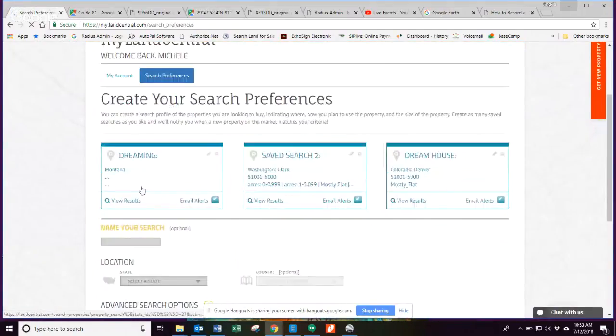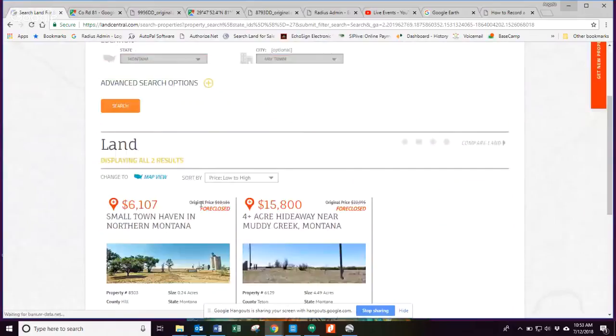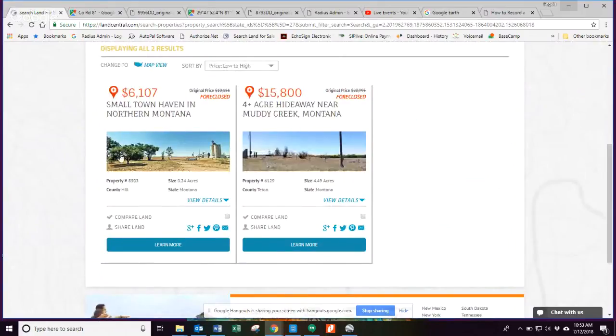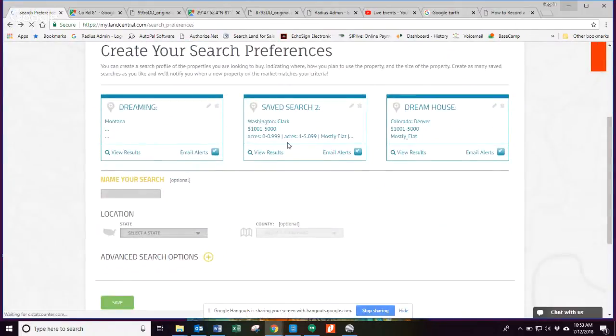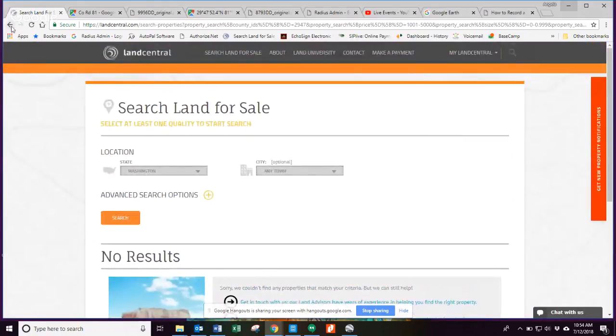So I have one where I want all Montana land. I can click view results. I can go into these searches anytime and see, oh look, there's some Montana land. I'm not really interested. I wanted something a little bit bigger. So I'll look at another search I have. This one here is Clark County, Washington. This is where our office is located in Vancouver, in Washington State. And you can see where I've done state, county, price, acres, and slope. So I'm going to view results. And we don't have anything in this area at this time. So that's a good one.